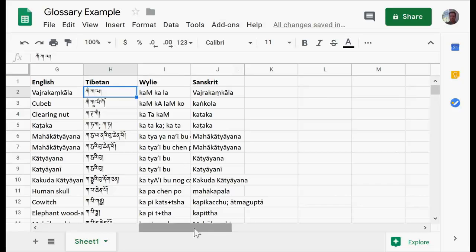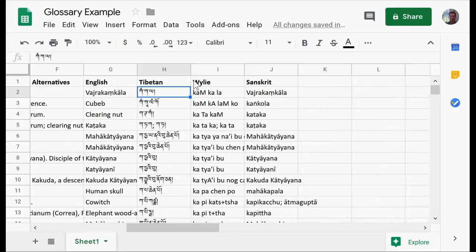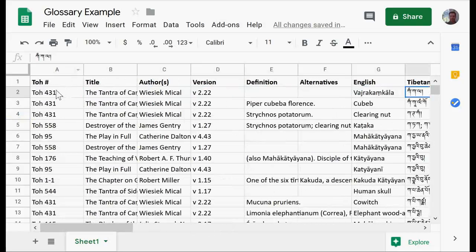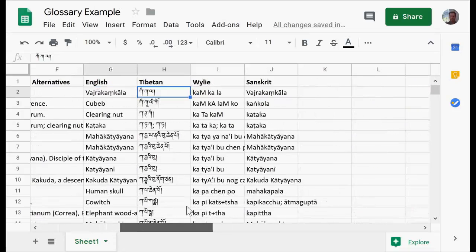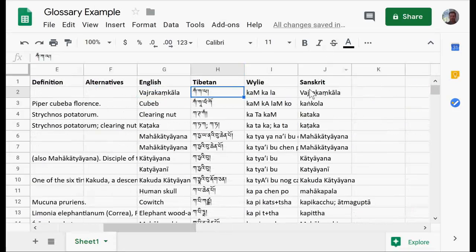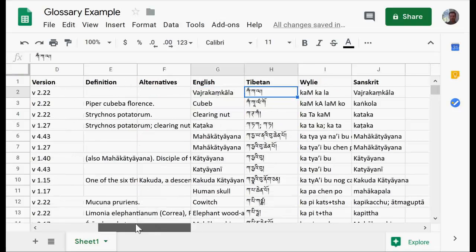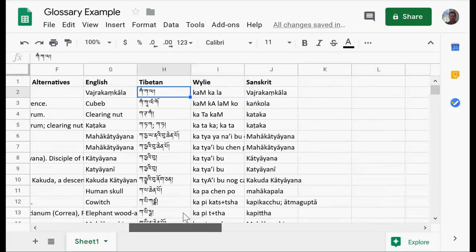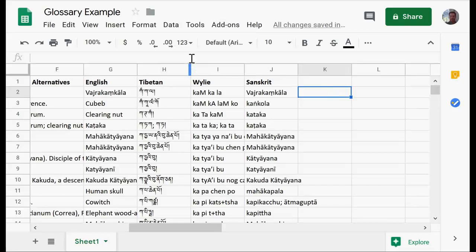Say, for instance, in this example, I don't want all of this data. I can already read the Tibetan, so I don't need the Wiley. If I just have the catalog number, then I don't really need the title or the author. So for the sake of this example, we'll just use the Sanskrit, the English, the definition, and the catalog number. I'm going to combine that data in the next empty column K right here using a function.